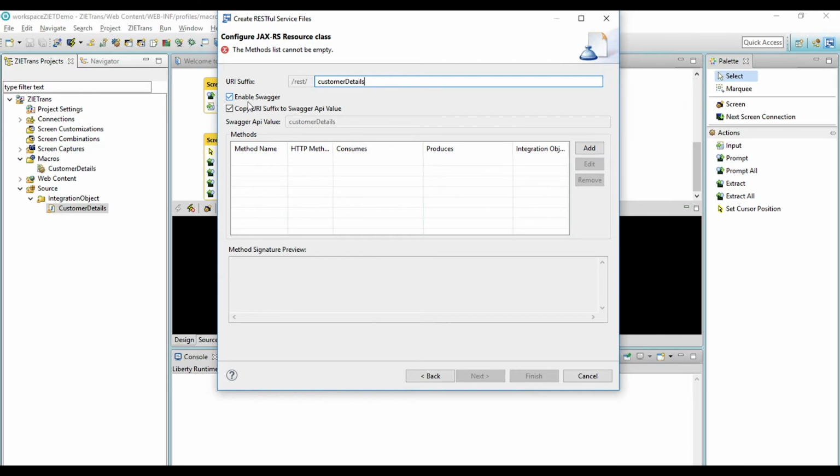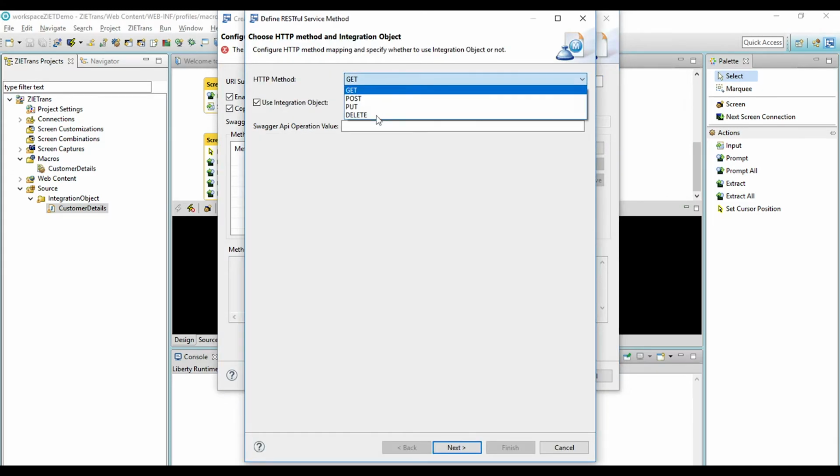By default, Swagger is enabled. If not needed, it can be disabled. Right now I'm keeping it defaults as is. And let us add the method. Here we support 4 HTTP methods. Since we are going to just get the customer details, let the method type be GET. So the description of the Swagger can be: get the customer details.